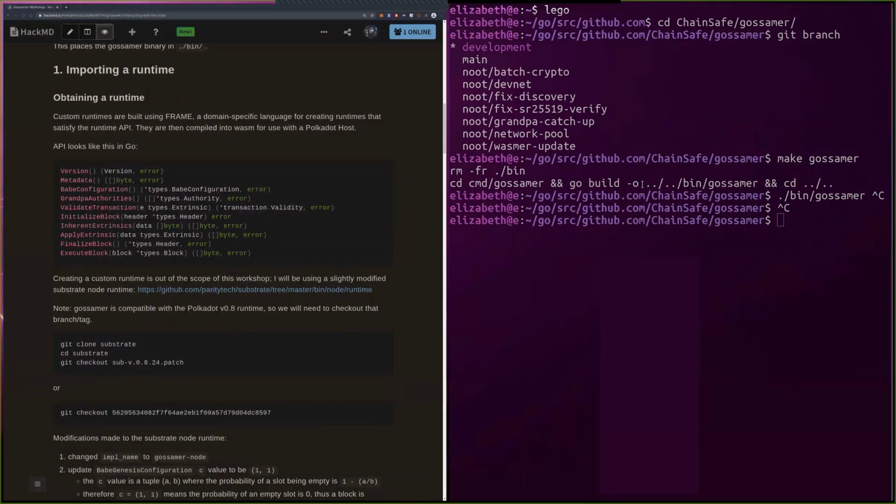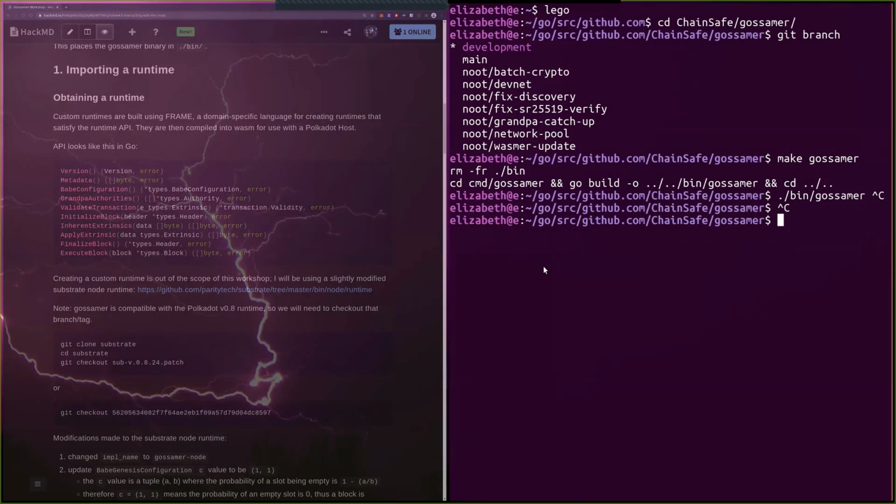So firstly, before you import a runtime, you have to obtain your runtime that you're going to use. So custom runtimes are built generally using Frame, which is a domain-specific language that exists as part of Substrate. So this is a language that you can use to create runtimes that fulfill the specific API that's needed by the host. So then once you build your runtime using Frame, it gets compiled into Wasm for use with a Polkadot host.